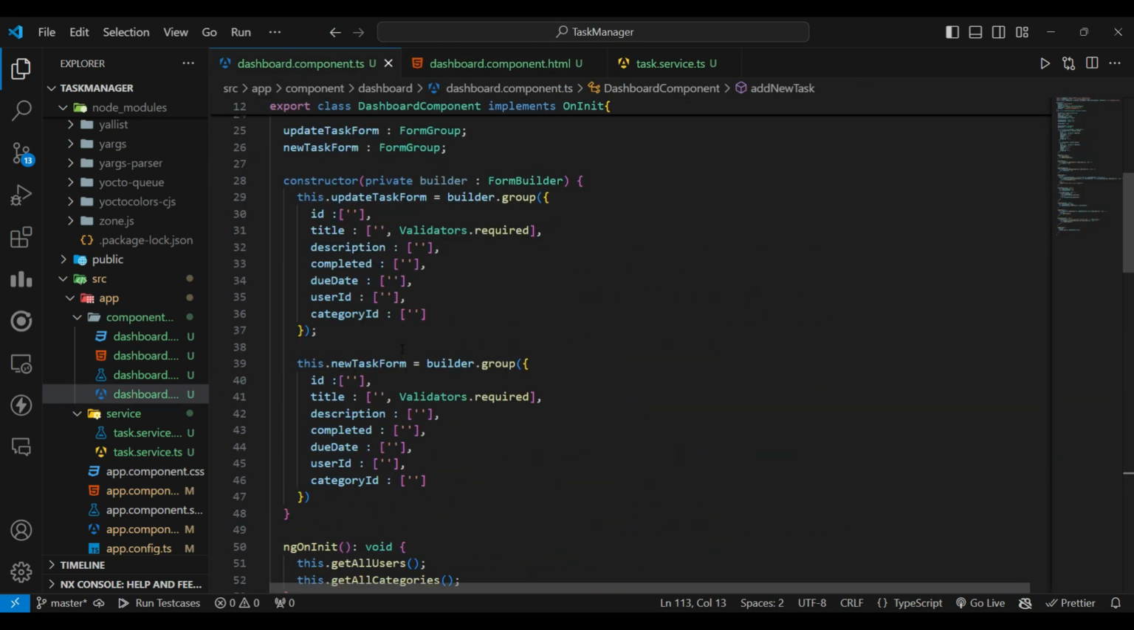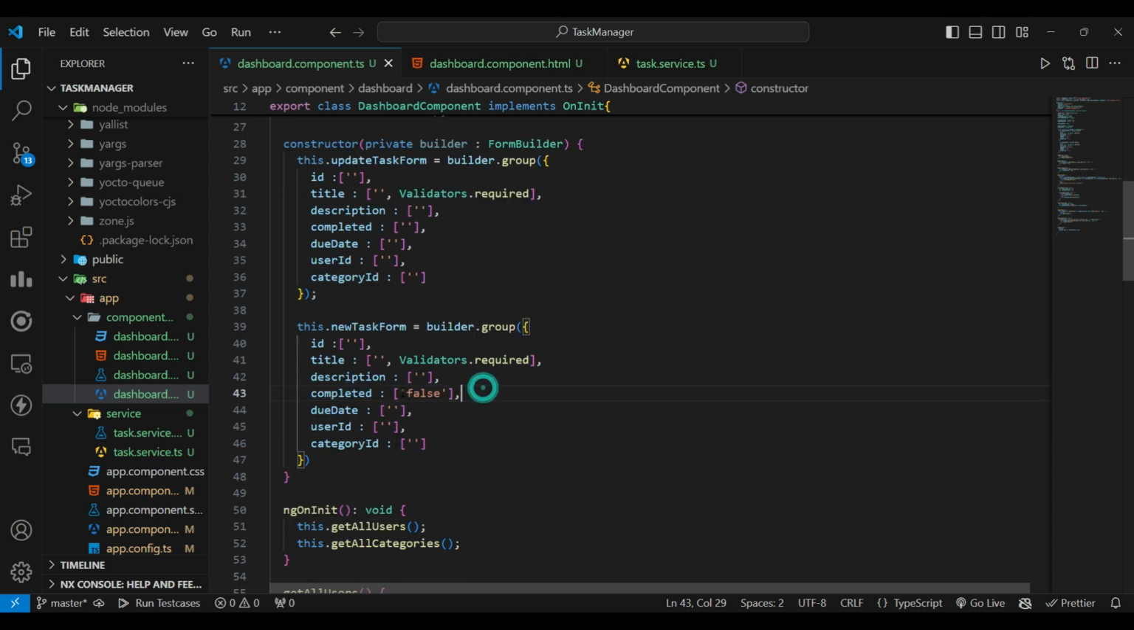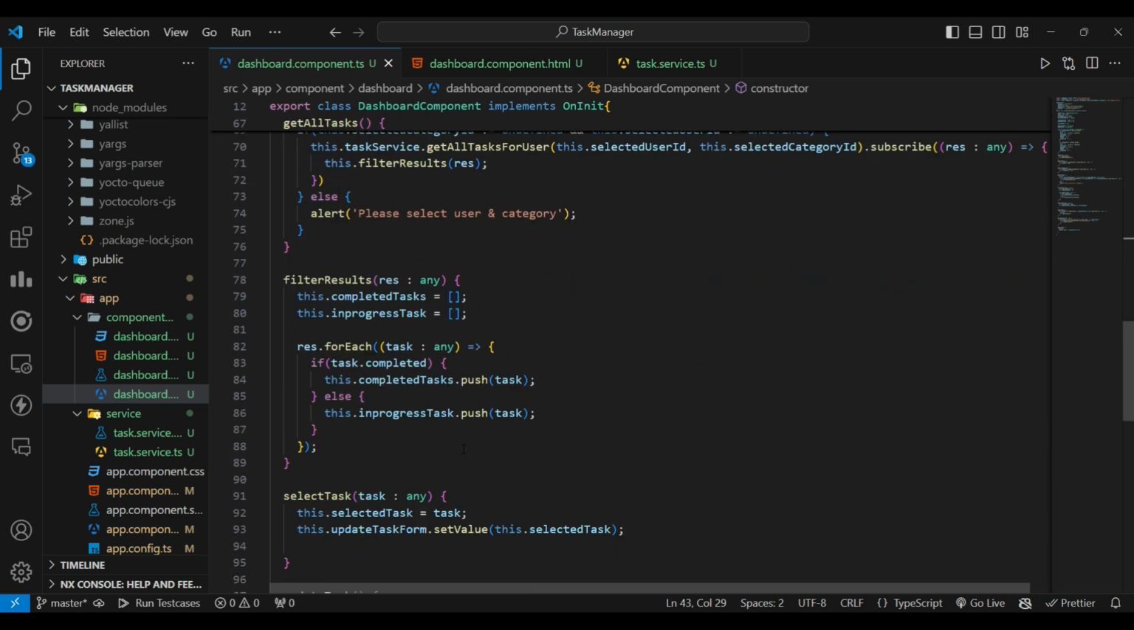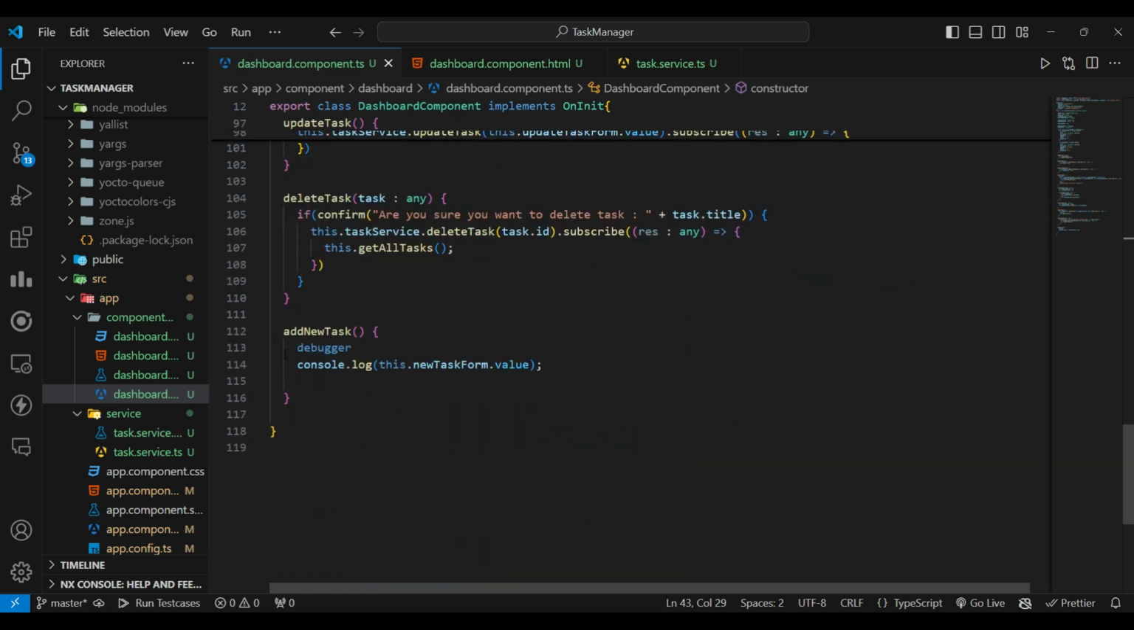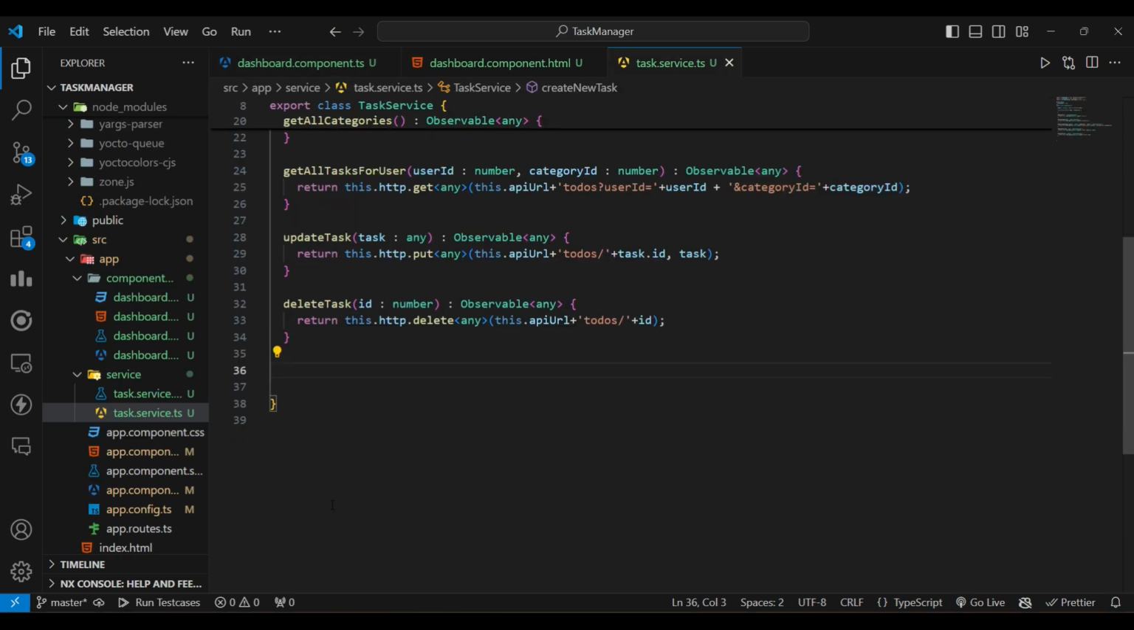So first thing, here the completed, by default we want to keep the value as false. Okay, so that's one thing. Now we need to calculate the user task id as well, right? So we'll write one method here, create new task, inside which we'll get the data task of type any. Okay, but in this task we don't have id, right?